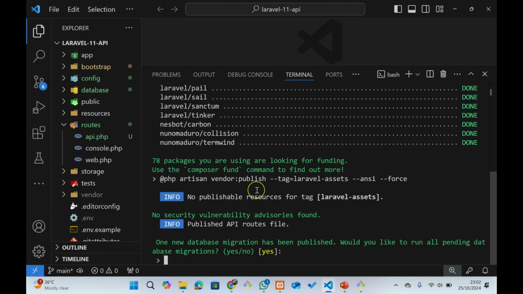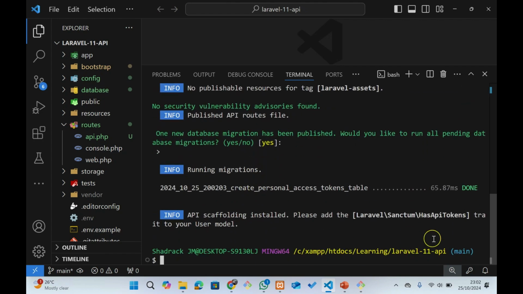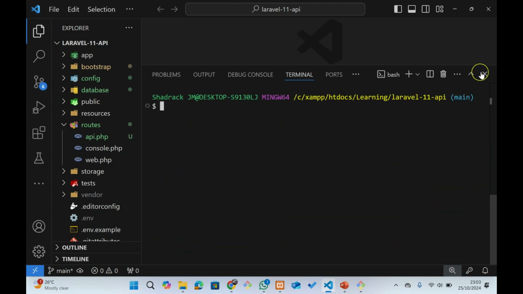Here it will ask you if you want to run all the pending database migrations. So I'll just say yes. Okay, so that is done. It just generated this table, the personal access tokens table. It stores all the access tokens, which are the API tokens. After that, let me clear my terminal, and then let me run my application. I'll say php artisan serve.